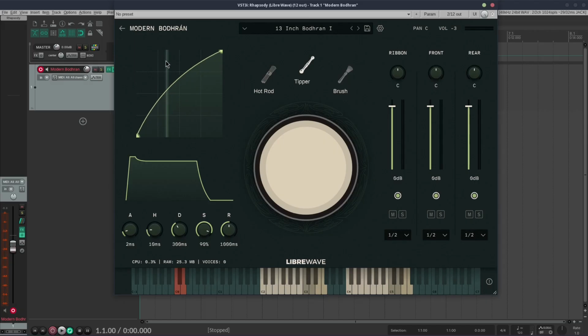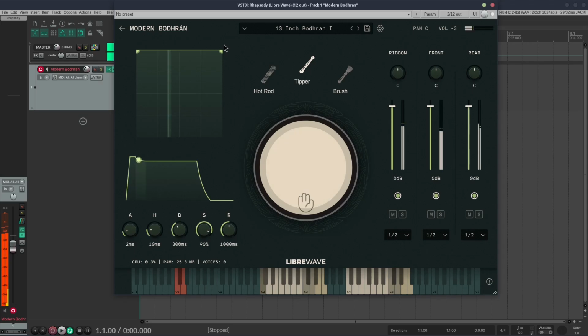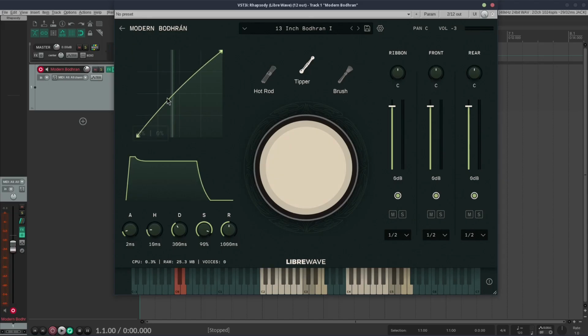Over on the left here we have velocity scaling. So the x-axis is your input velocity, the y-axis is the output velocity, the velocity that the instrument is going to respond to. So if you do this, for example, no matter what velocity you play at, it's going to trigger the highest velocity samples. So you can play around with that, get it to where you like it. I'm going to leave it round about there. I'm just right clicking and dragging up and down to change the curve. You can also do that using your scroll wheel.